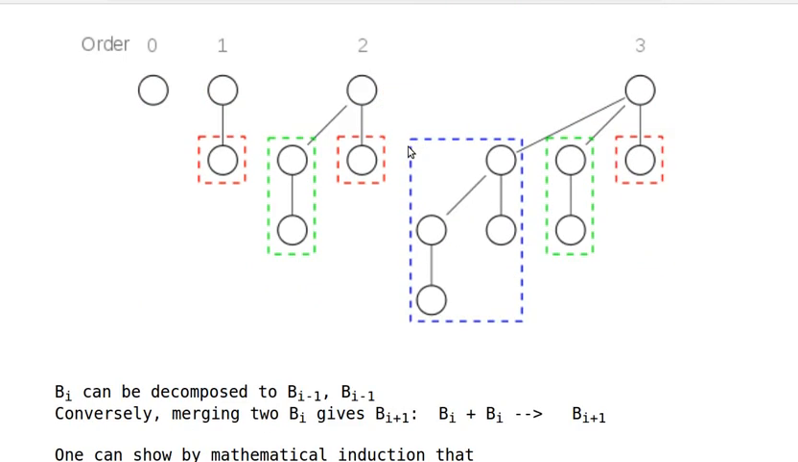And Bi can be decomposed into 2 B(i-1). Like this one, this is B2. So we have B1 and B1. So 2 B1 together, you get B2. And this is B3, so you can decompose it into this B2, 4 nodes, and this another B2, also 4 nodes.